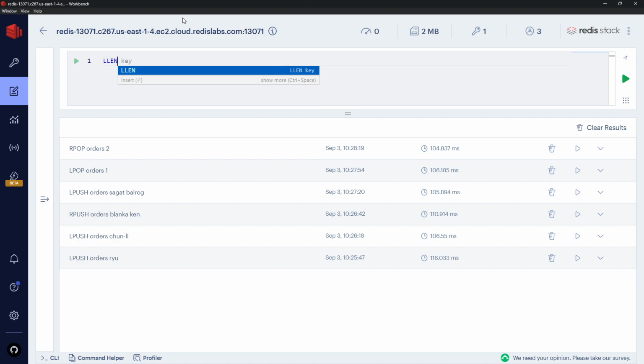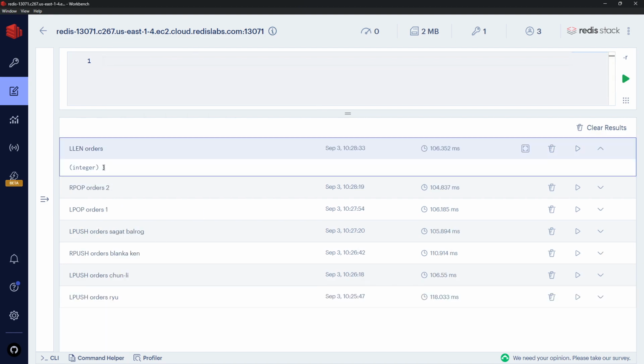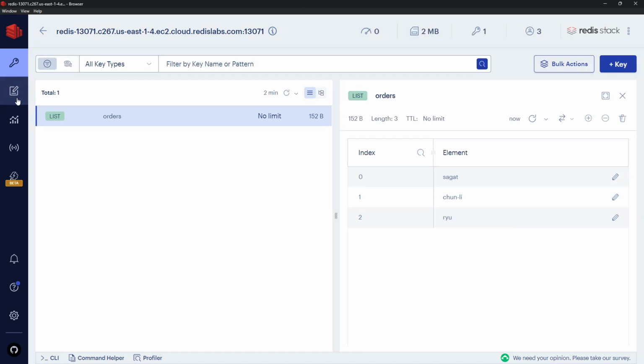All right, what else can we do? We can do L len to get the length of a list. So we can see it's 3, and we can count these, 1, 2, 3, yep.